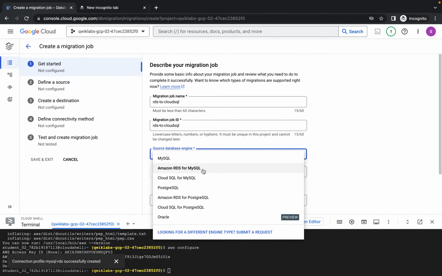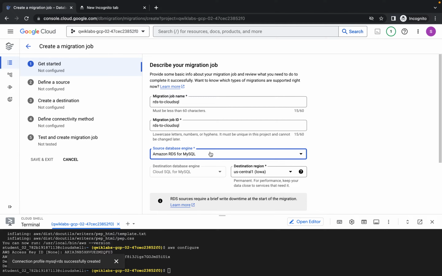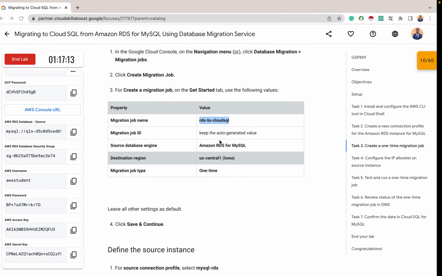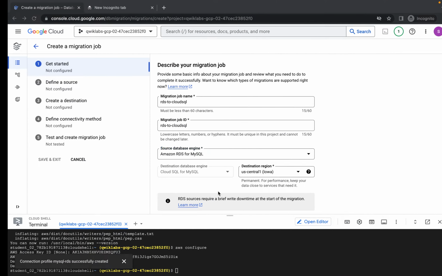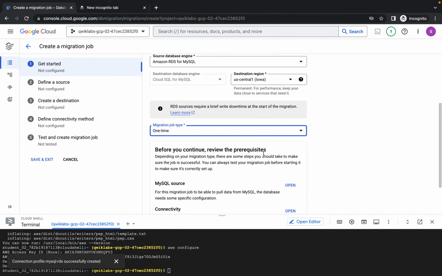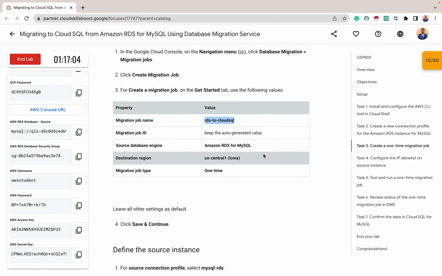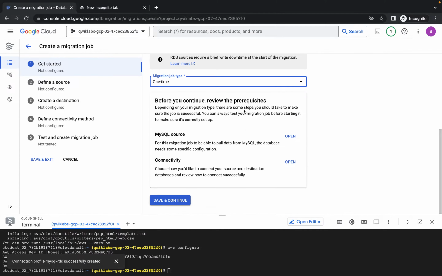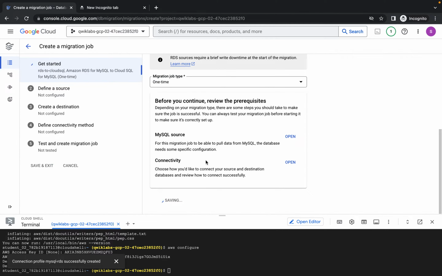We'll choose Amazon RDS for MySQL because that is our source database engine. So it's on Amazon RDS currently, and our destination is Cloud SQL for MySQL. For destination region, we are choosing US Central 1. For the migration job type, we are also using one-time. It's a one-time, just like a batch load, not a continuous one like a streaming one. We leave the other default settings as usual, and we can say save and continue.